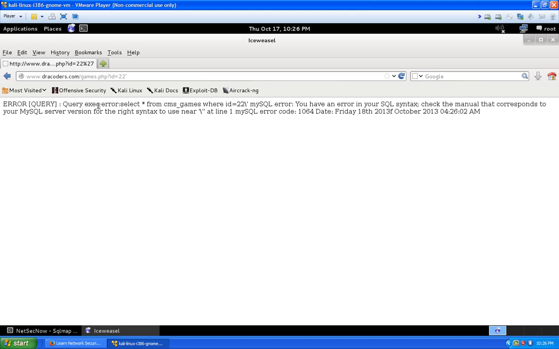Okay, and see now this error message is different from the last one. It says query execute error select asterisk wildcard from CMS_games where ID equals 22. Alright, so that's probably pretty important to know. The database is trying to pull from is CMS_games. So it says MySQL error, you have an error in your SQL syntax, so on and so forth. Now it doesn't give us an actual file directory structure or path to where the files for this home directory actually live for the web. But it does give us from which database it's trying to pull it down from.